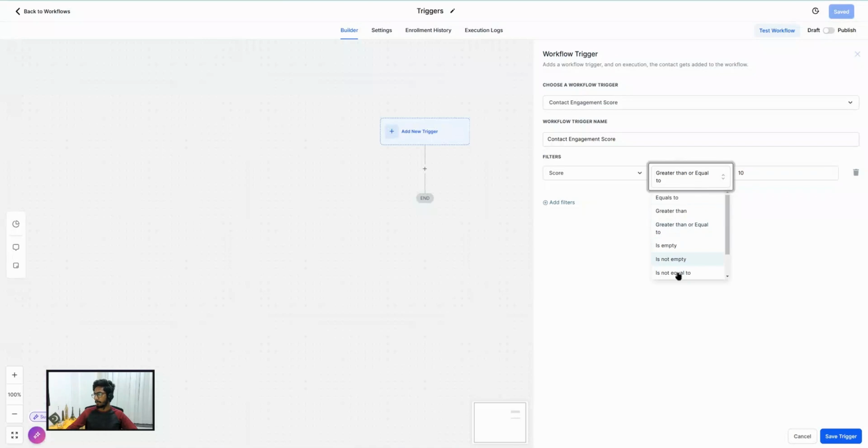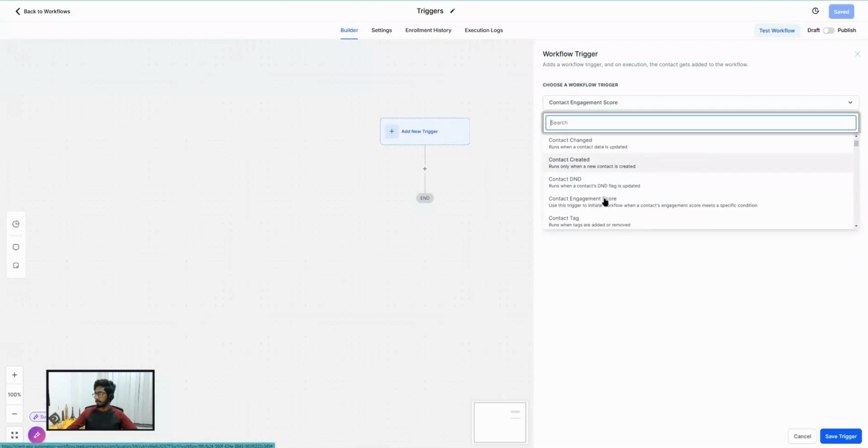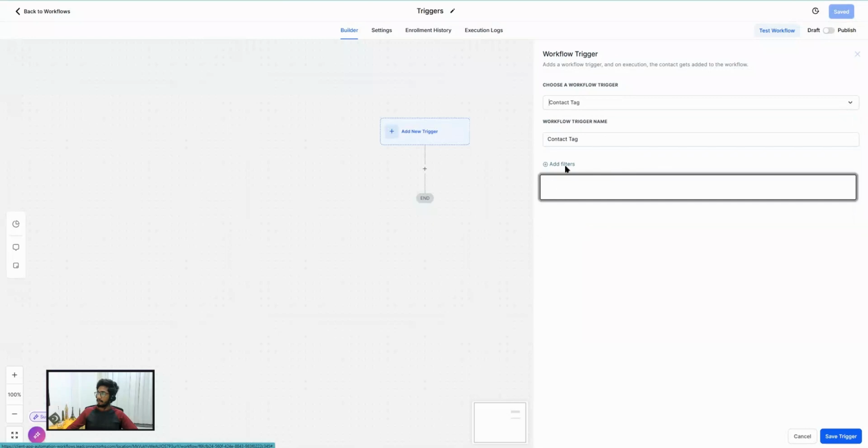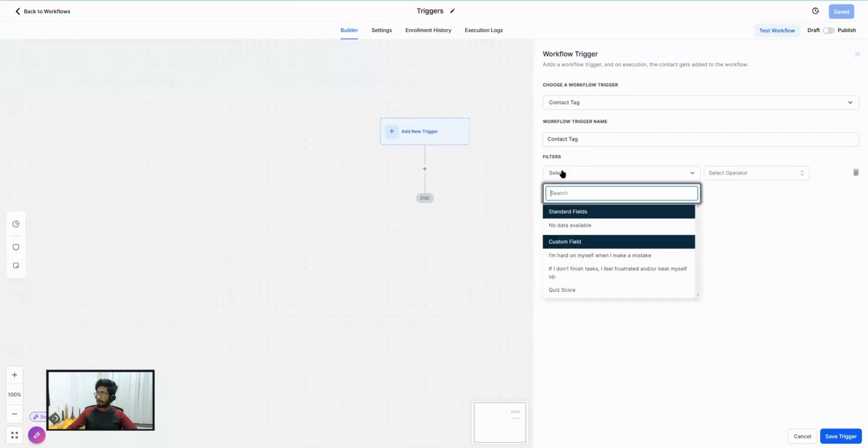So again, here we have a couple of different filters to apply. So that's the contact engagement score trigger. If we go to the next, this one is contact tag. And again, inside the filter, we have different filters to base it on. So that means whenever a tag has been added to a contact or the tag has been removed. Right now, I think we don't have any tags.